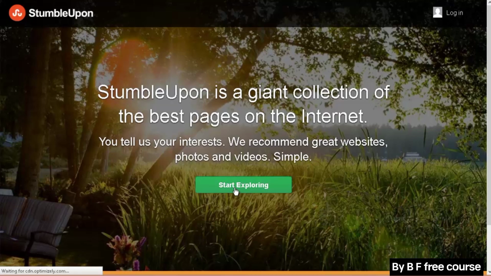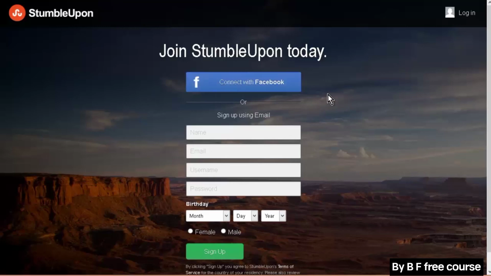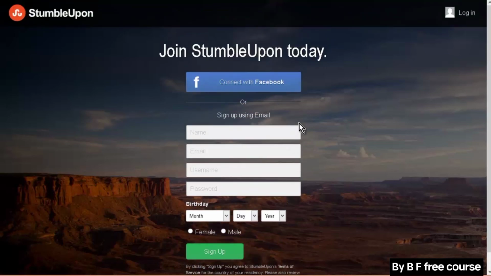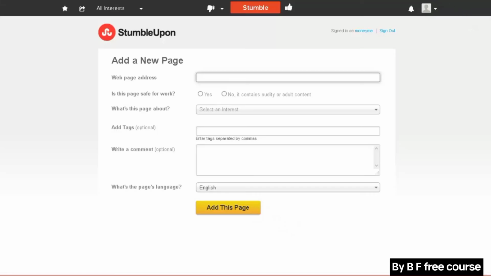So we start stumbling, just to show you how it works here. Okay, and you can sign up. You can connect it to your Facebook account, and you could use the one that you just set up for your new site, or you can sign up using your email address. If you already have one, then you can just log in. Okay, now I'm not going to go through too much about StumbleUpon, but you basically set up an account and then you can share the page.